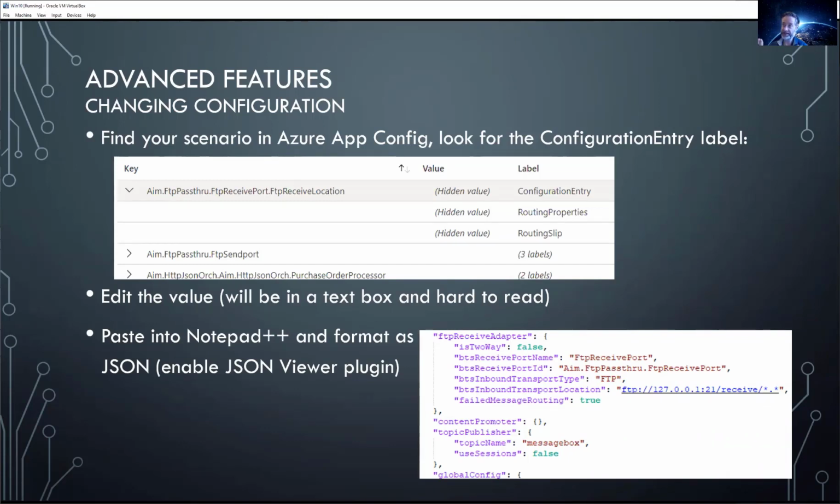I mean, app config, it's been years in the making. It's a great idea. The way you edit the data is awful. It's a text box. And so try editing your JSON in there. So what I always do is I paste it into Notepad and format it as JSON using the JSON Viewer plugin. If you've got your own text editor, maybe you're on VI or Emacs or something like that, use that. But this is how I do it. VS Code. Sorry, VS Code. Yes, use VS Code. There we go.